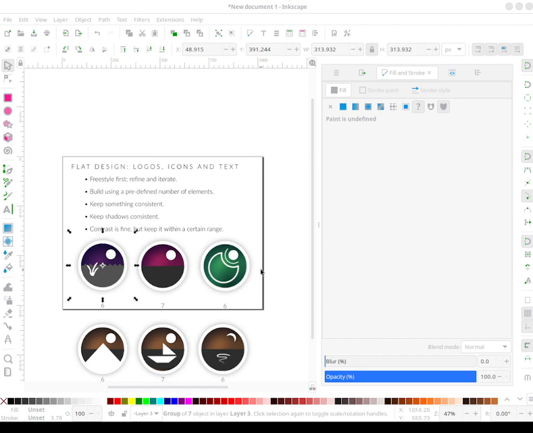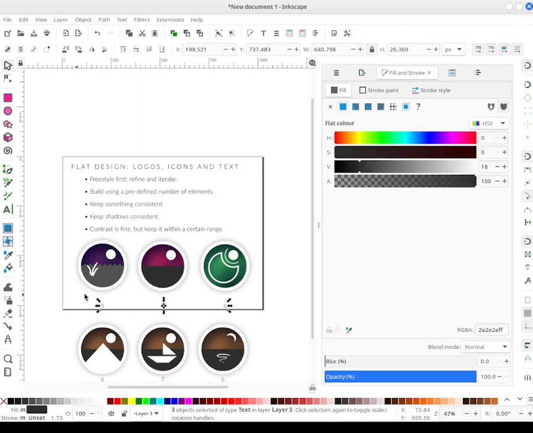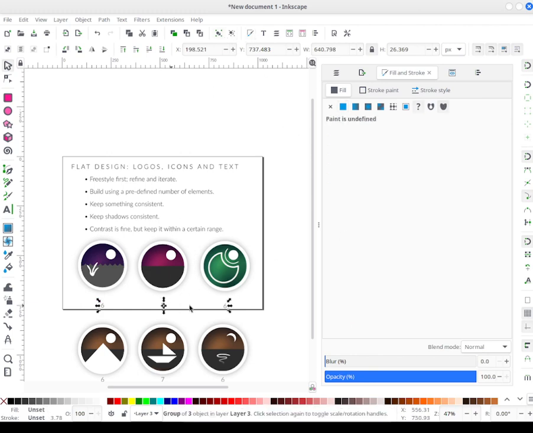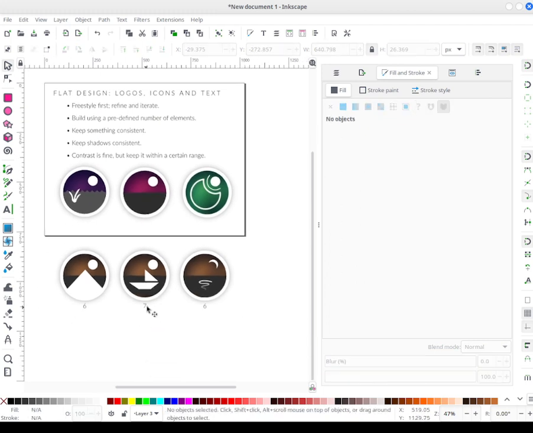Okay, so back to this here. I'm actually gonna move these numbers off the side here for a moment because I'm gonna put them back in place, but I need to arrange the icons first.